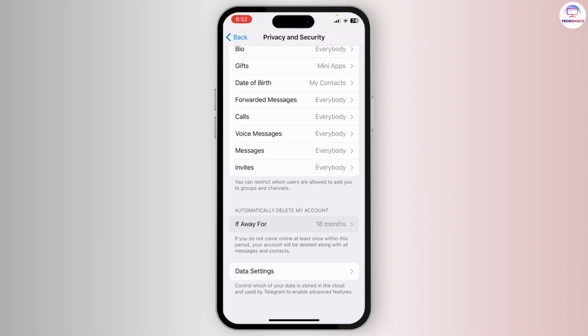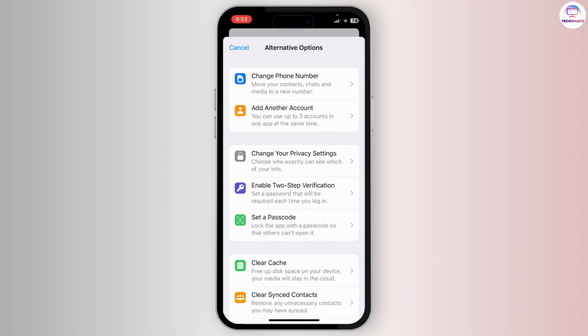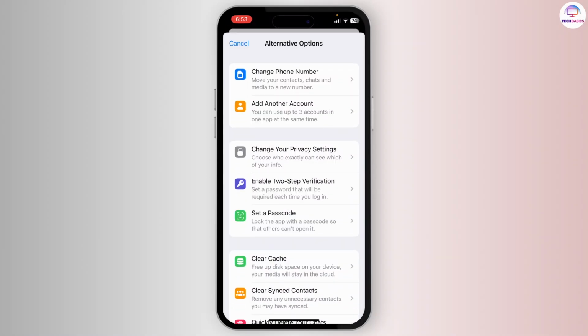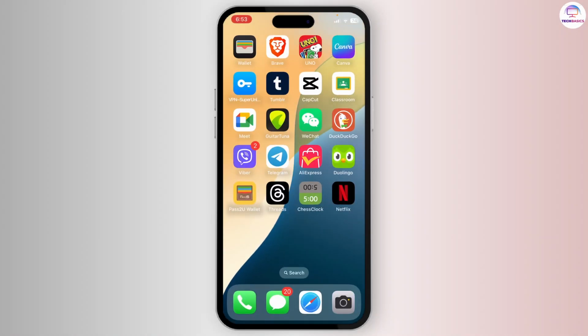for. Tap on that. And there you can see an option that says delete account now. Tap on delete account now. And you can see alternative methods, but scroll down and tap on delete my account and confirm it. Go through with the prompt and you'll have deleted your Telegram account permanently.